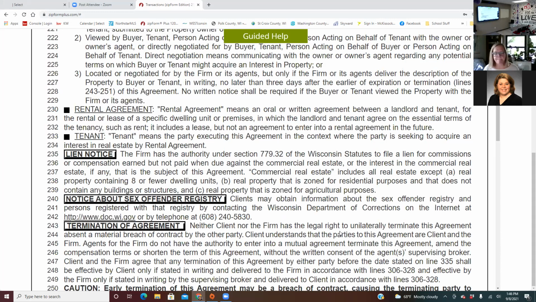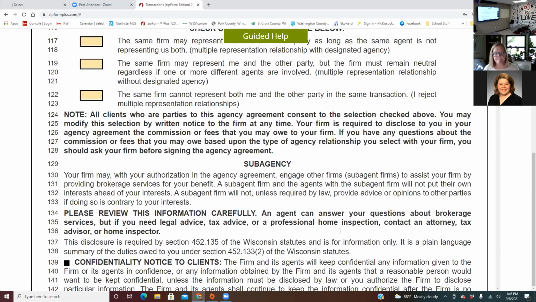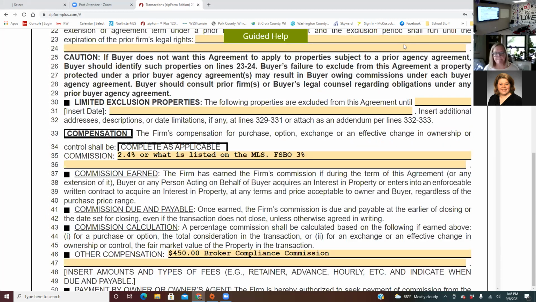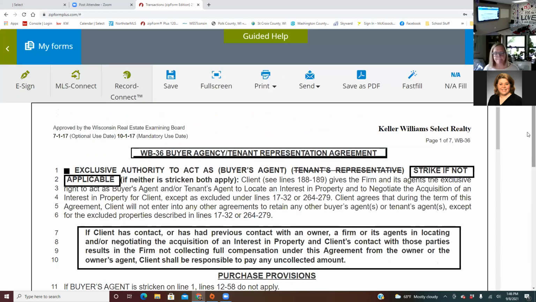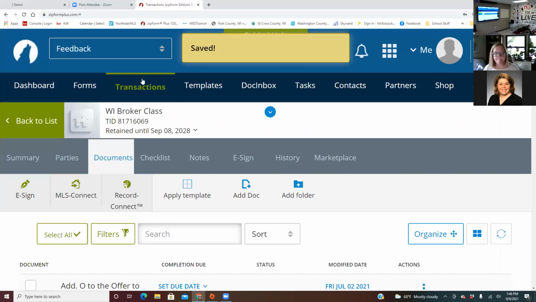Let's go back up to the top so we can spend a few minutes on zip forms. There all my stuff is. All right. Are there any questions you have pertaining to buyer agency before we zip out to actual zip form stuff? Okay, we're going to go out to the main screen of zip forms.